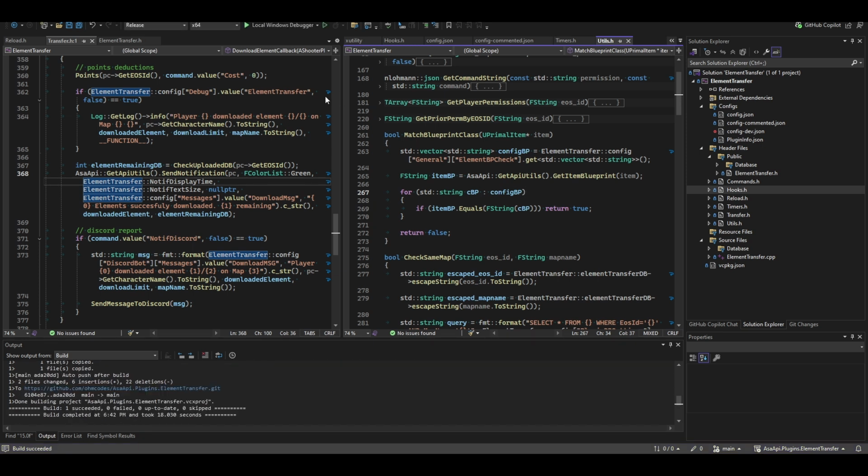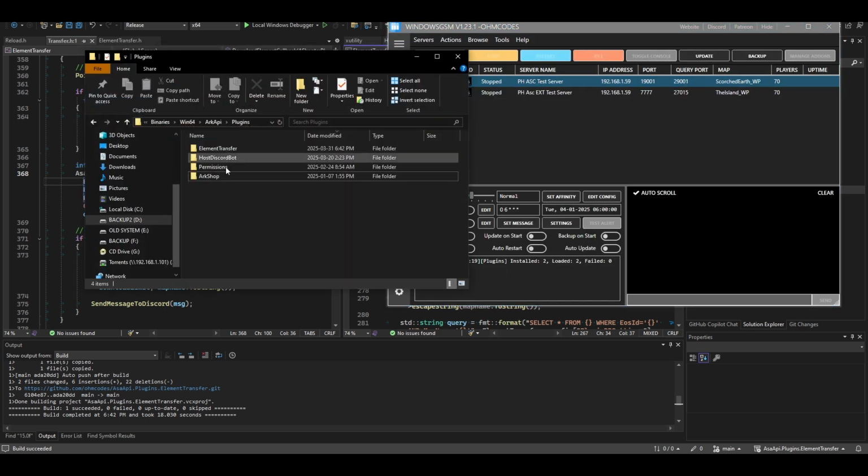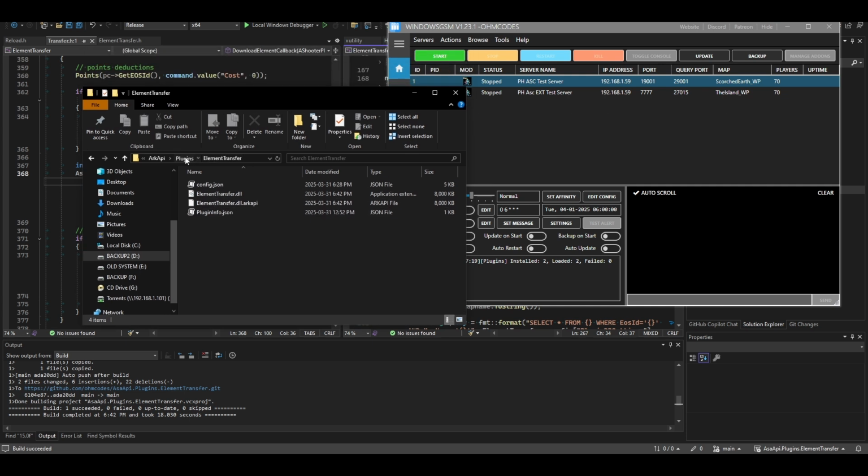Yeah. So it compiles. What we're going to do is look for our element transfer right here. Okay, so we do have that.